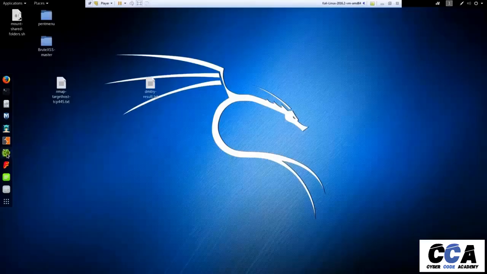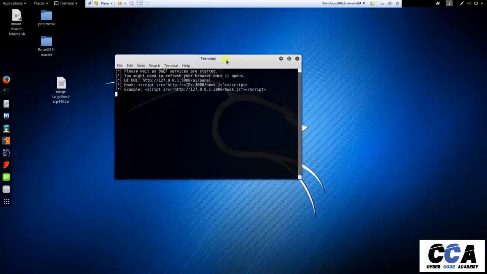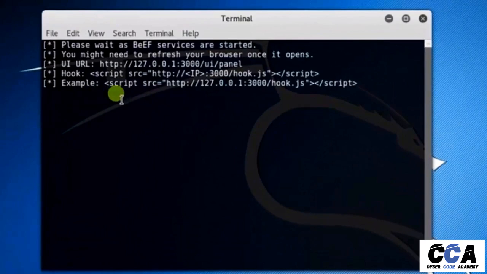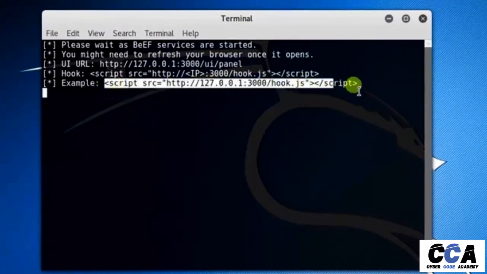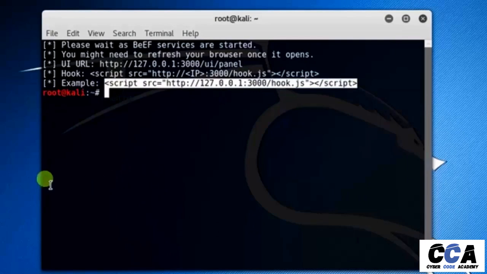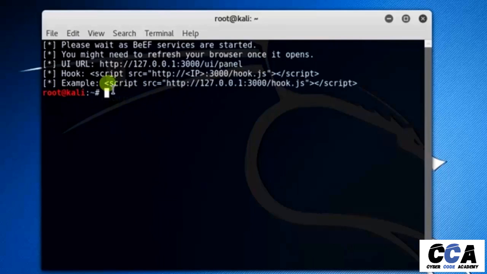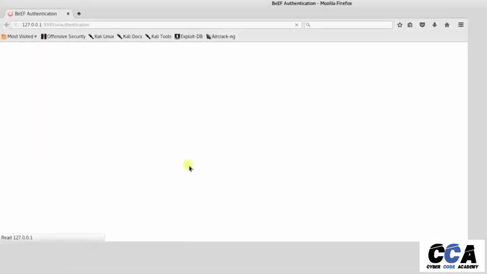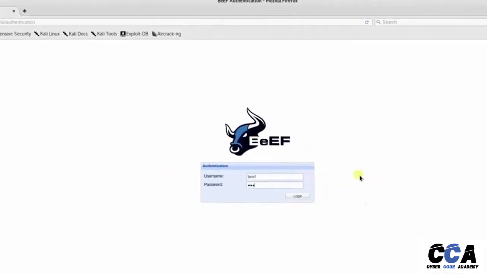Let's open up Linux. Now I will click on the BeEF framework icon. Here you can see that the BeEF framework opened in the terminal, and the XSS code for exploiting, that is script src equals http://localhost, that is 127.0.0.1:3000/hook.js, and the end of script. Now the BeEF framework is opened in the browser. Type username and password as beef.